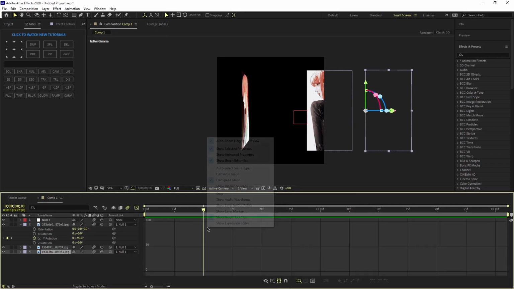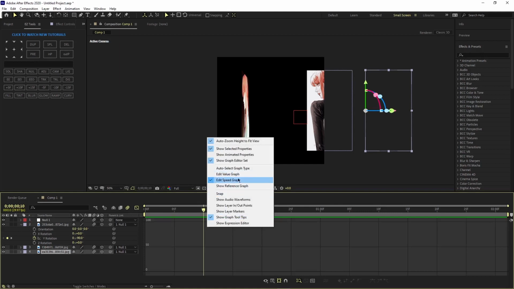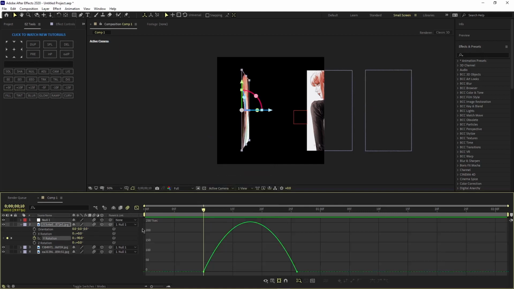Anyways, go to the graph editor, make a right click and be sure that you're on the edit speed graph. And set the graph to the left like this.